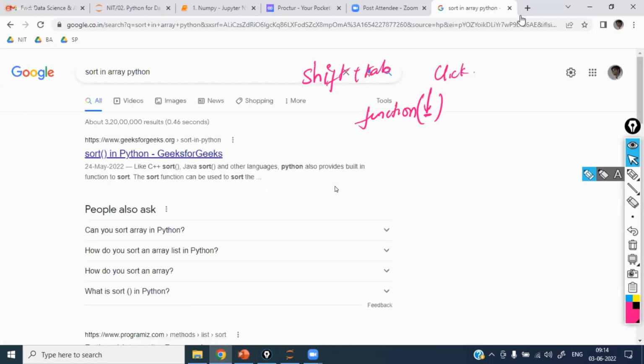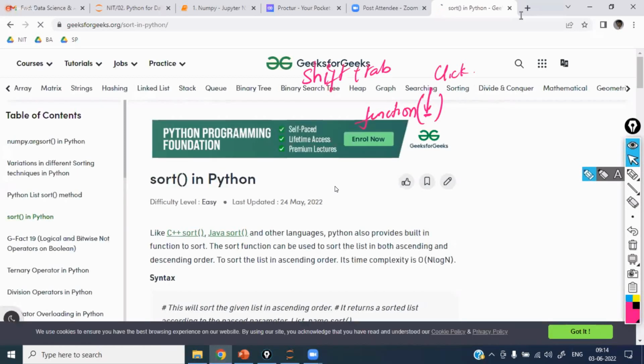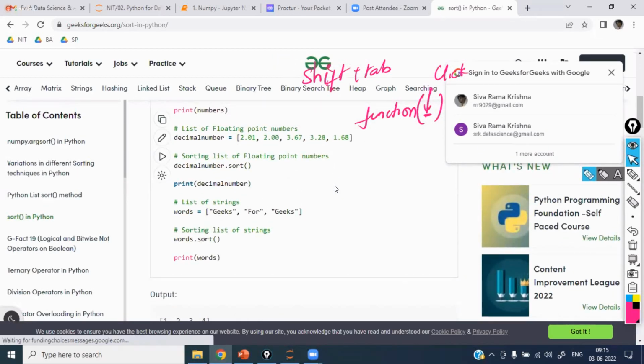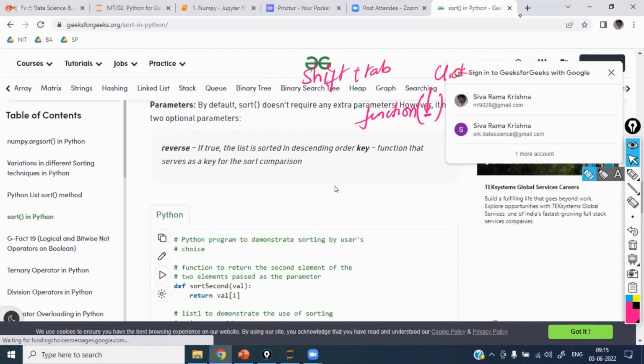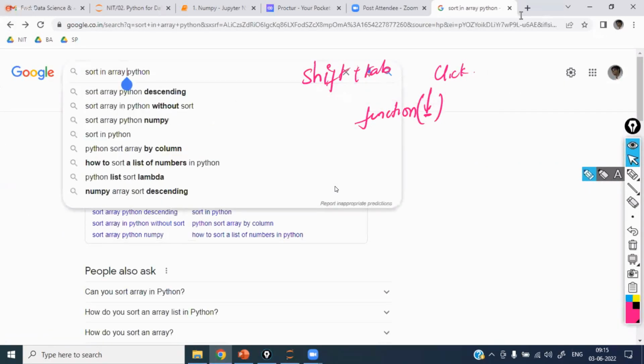This is going to show you how to sort in Python by using an array. By using an array, how to sort? This is list.sort, the normal sort, which is core Python. Now I don't want core Python; I want it in terms of arrays. How to sort? You are going to write like this clearly.